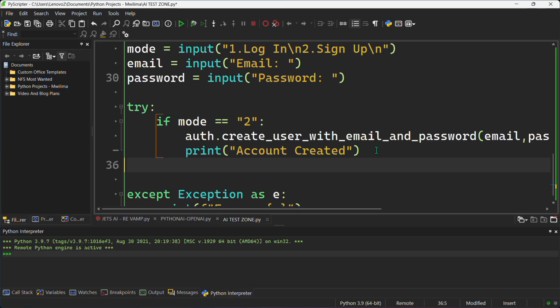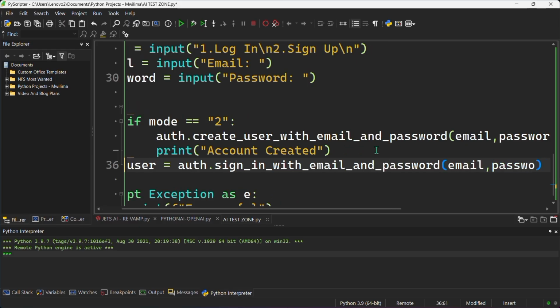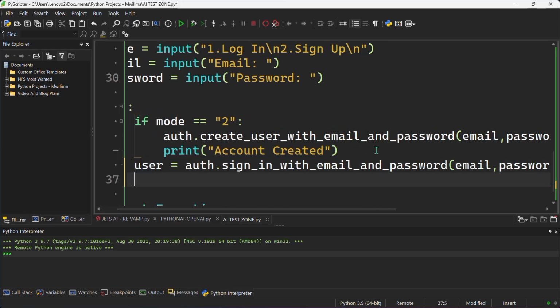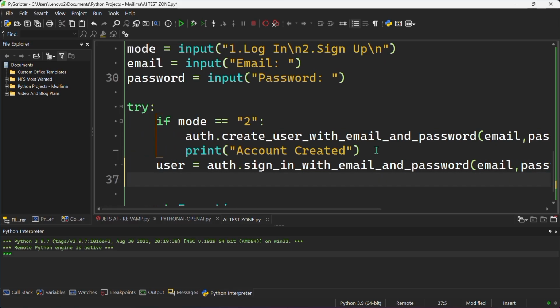So next we're going to leave this if statement right here, and then we're going to go directly to our user variable. We're going to set user equal to auth dot sign underscore in underscore with underscore email underscore and underscore password, just like this. Then we're going to pass in email comma password variables just like that, and make sure your casing and spellings are 100% accurate. So right below our user variable, we're going to make a user underscore id variable, and we're going to set user id equal to user, then brackets, then single quotes. We're going to type in local with a capital letter I and a small letter D at the end.